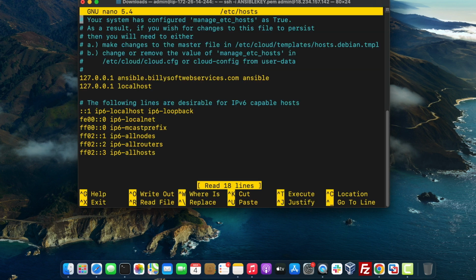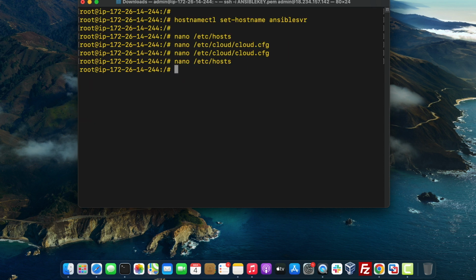And there's another file that needs to be edited, but I'll just check the path from the host configuration file. So just copy that path and then type in the command nano and then paste in that path.